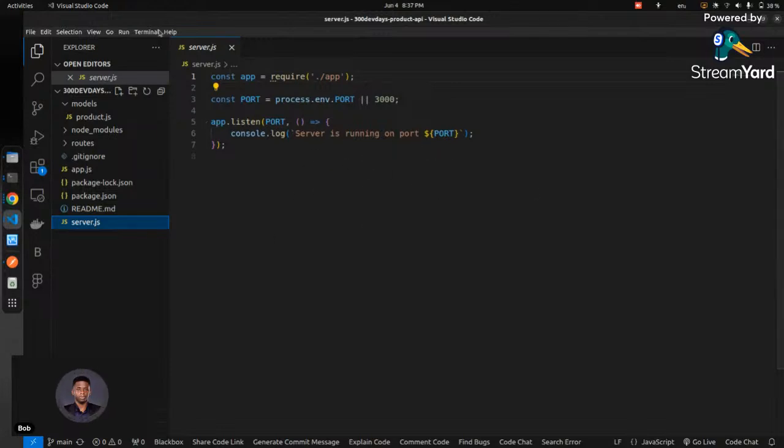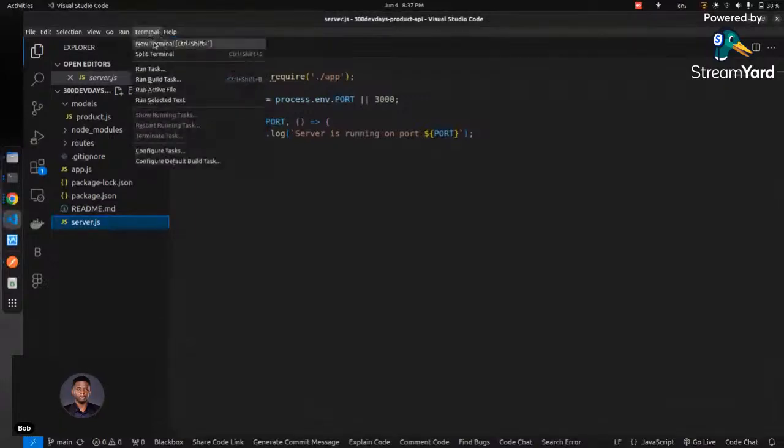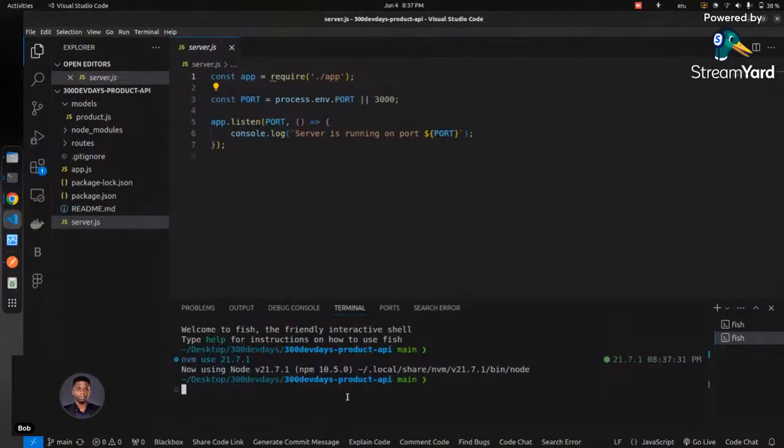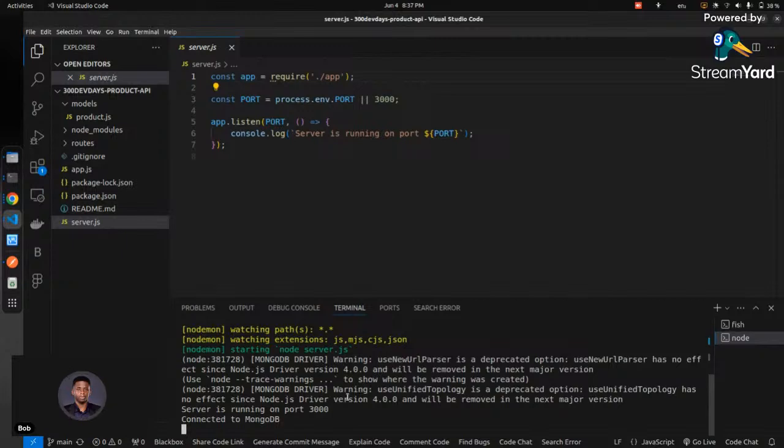Now let's go ahead and run this. So nvm use, just to be sure we're using the latest node. Then we have nodemon installed, so I am going to run that. All right, so our server is up and running, and it is listening on port 300.